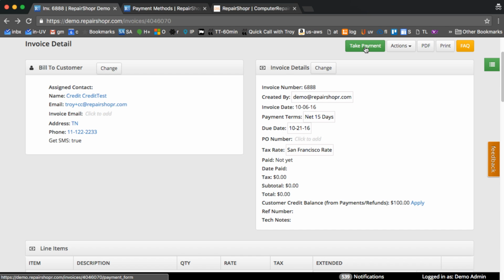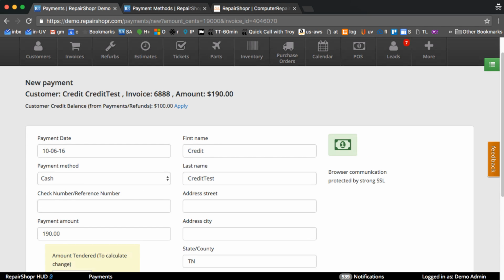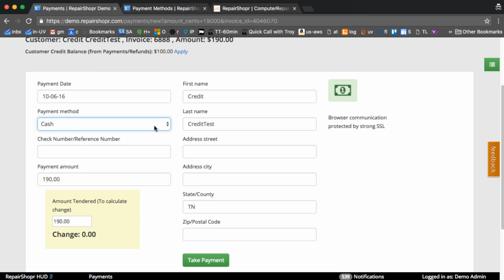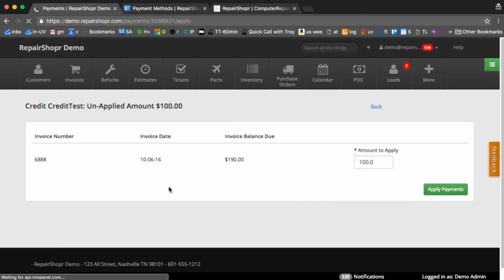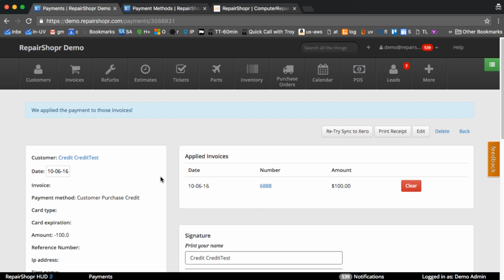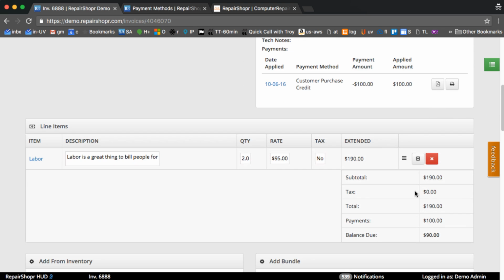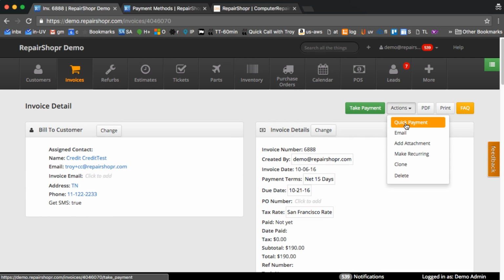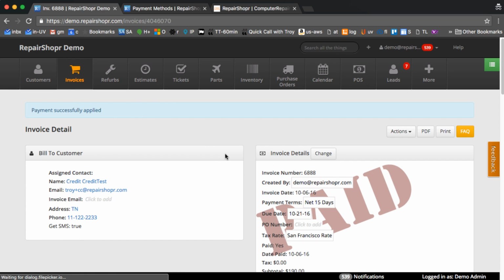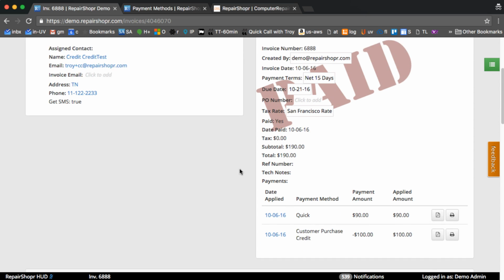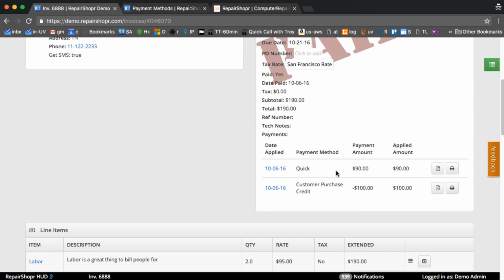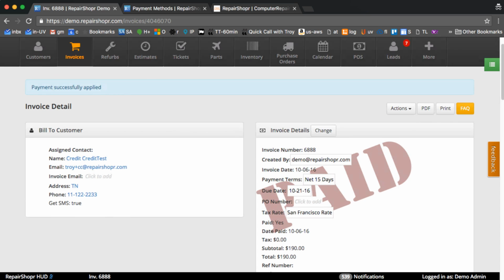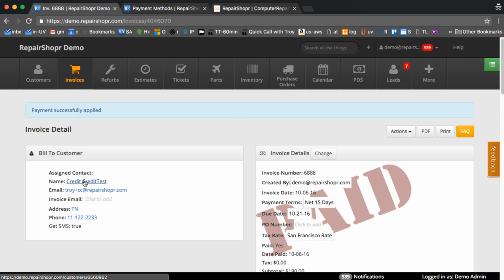You can also just go through the take payment flow. This is new. If you select a store credit payment method here, and there is store credit, you can take payment and it'll take you to that same screen we were looking at where you can apply the $100. So let's apply all of it and then go back to this invoice, and they still owe us $90. So I'm just going to quick payment to complete that. Okay, we settled that invoice. It was paid with store credit of $100 and cash for the other $90. So that's how store credit can be used.